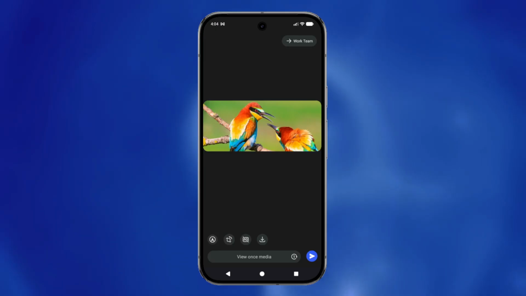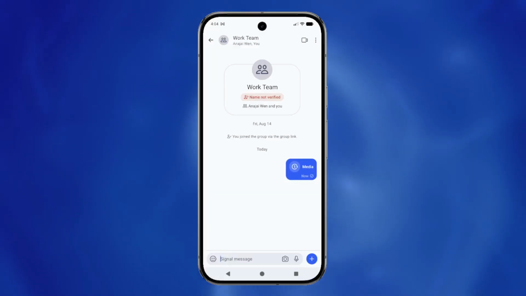This feature is incredibly useful when you want to share sensitive or temporary content that doesn't need to remain in the conversation permanently. After enabling the View Once option, tap the Send button located in the bottom right corner to deliver your media. The message will be sent immediately, and the recipient will receive it with the View Once indicator clearly displayed. Once the recipient opens and views the photo or video, it will be automatically removed from the conversation. This ensures that the content can't be revisited or saved within the chat history.